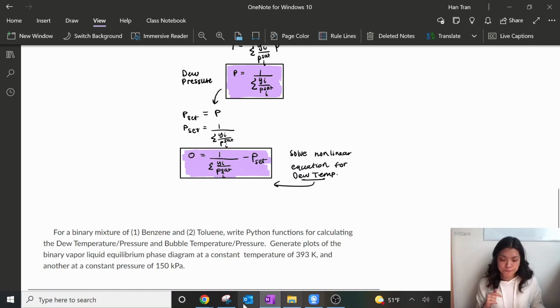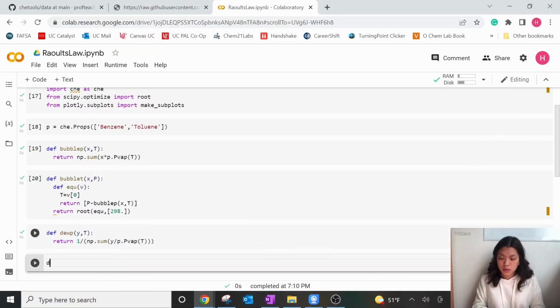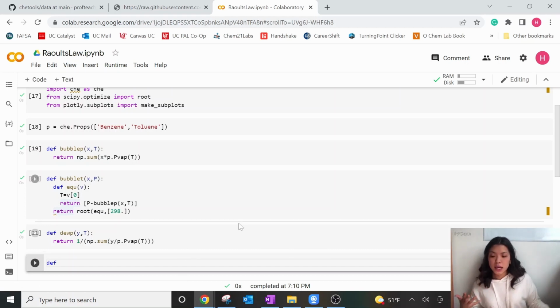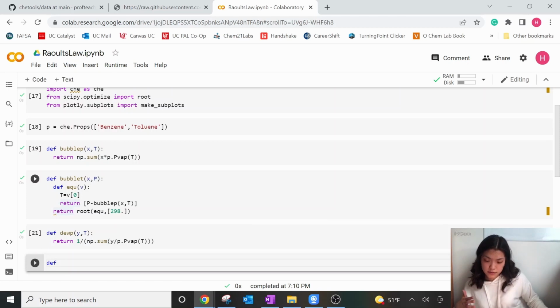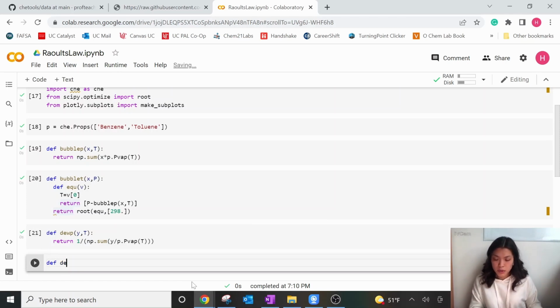And so we're going to define, it's going to again be that nested function within a function, because we're going to be returning the equation and then using that equation in a root, which will then be returned. And so we're going to define this as dewT, and we will be needing the vapor mole fraction and the pressure.